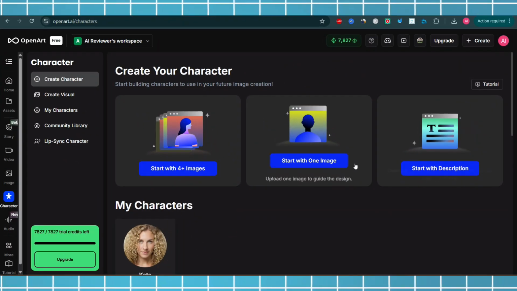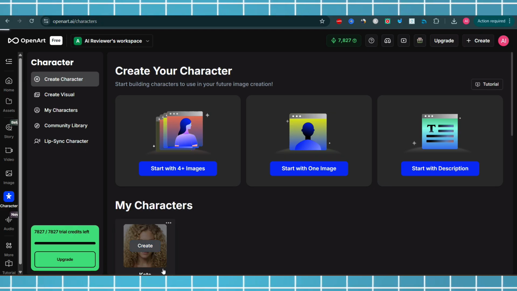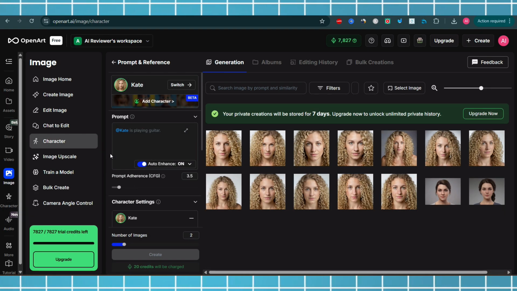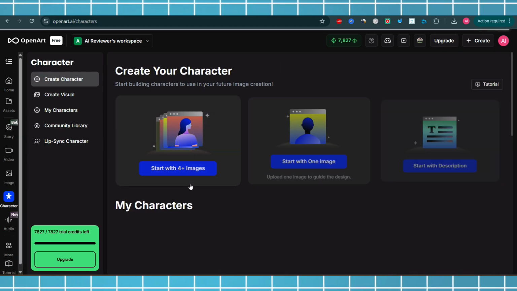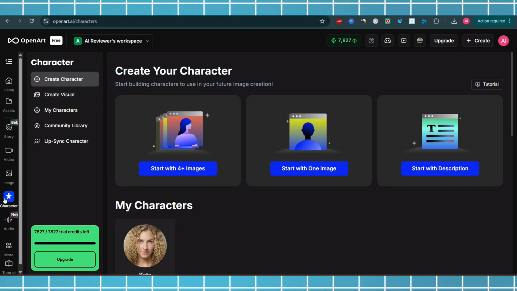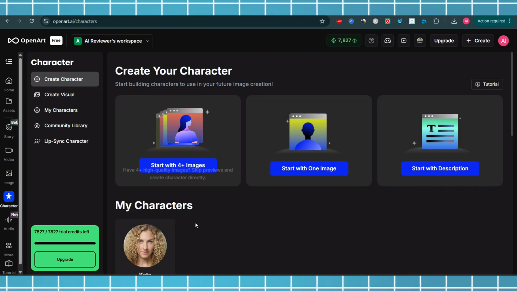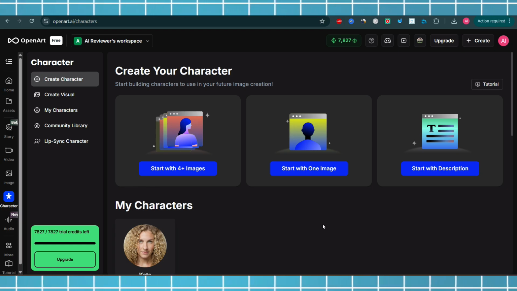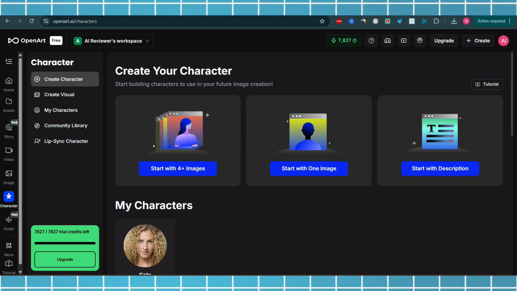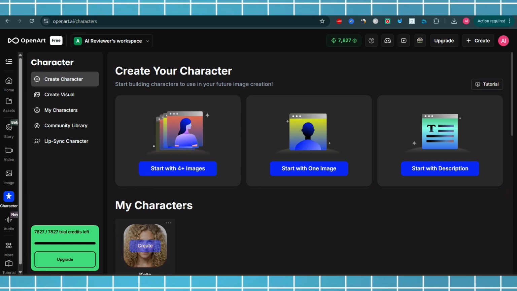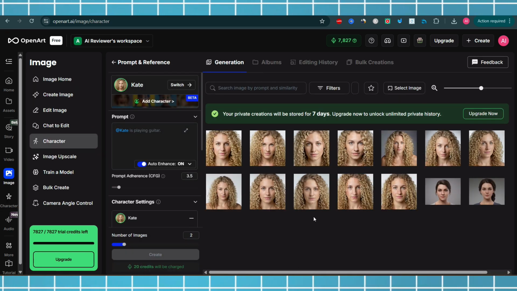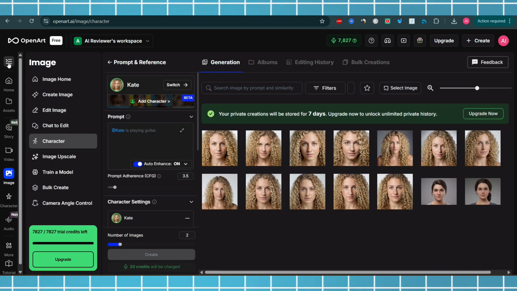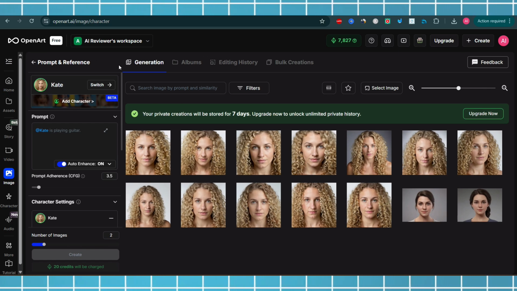Now, our character is ready, so we can find it when we go to the characters tab, guys. Let me show you once again. When you go to the characters tab here on the left-hand side, my characters will be listed just under the create your character section. So you click on that character, and now we are being redirected straight into the prompts and references.